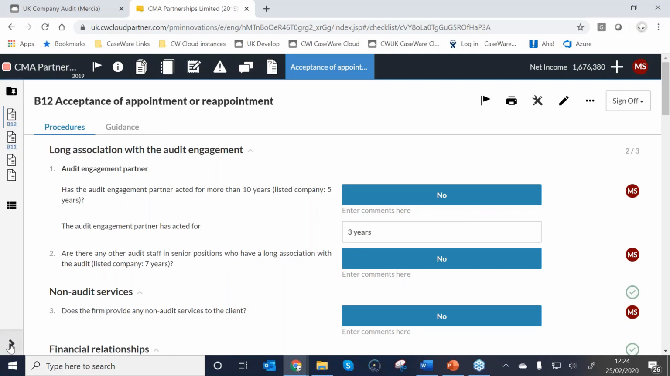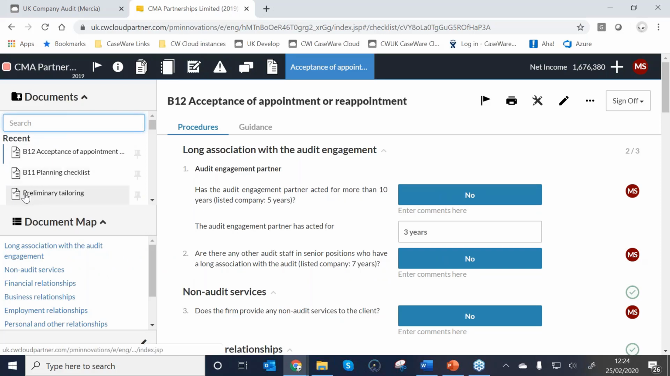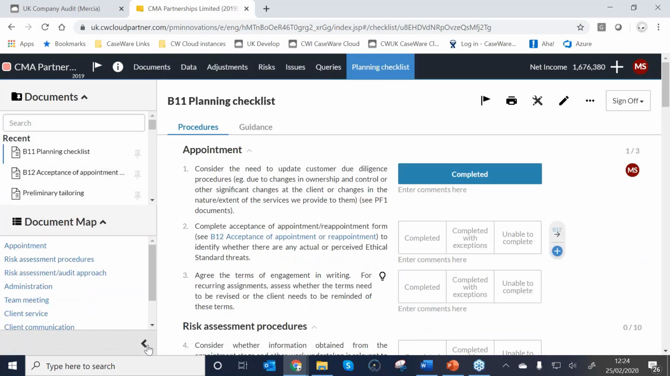So this pane here over on the left-hand side is a little document map, and this shows the documents that I've been in recently. So in this instance, I can jump straight back into my planning checklist by using my document map, and that will jump me straight back into my B11.